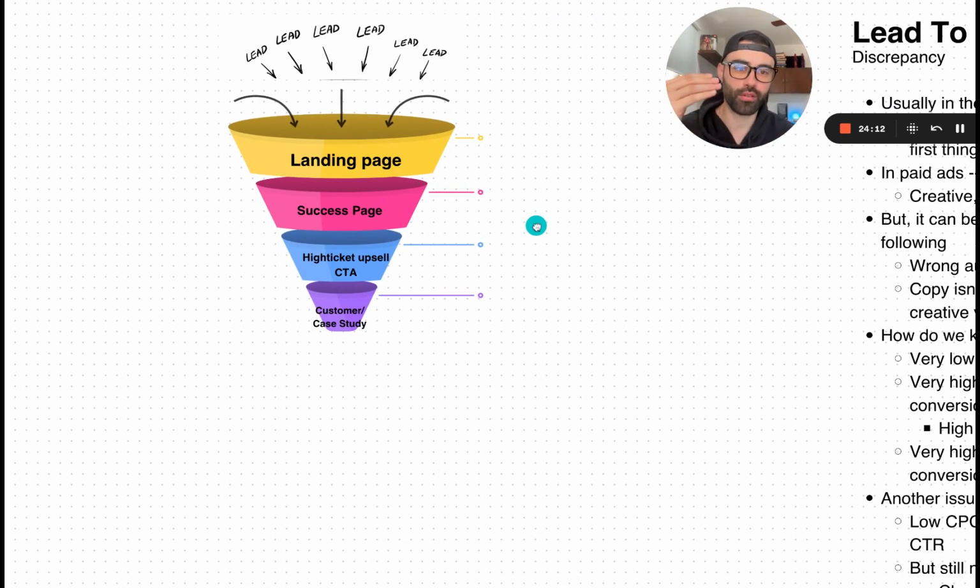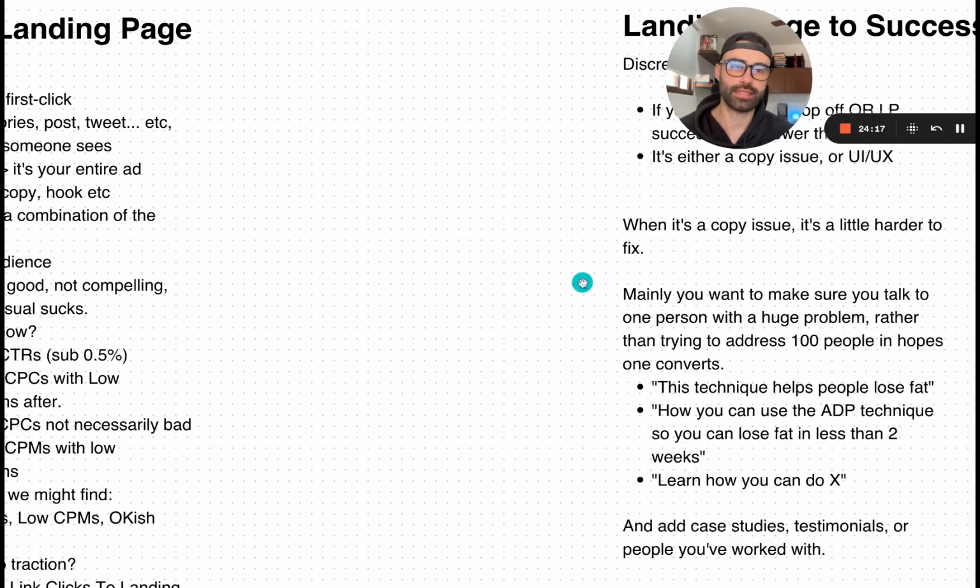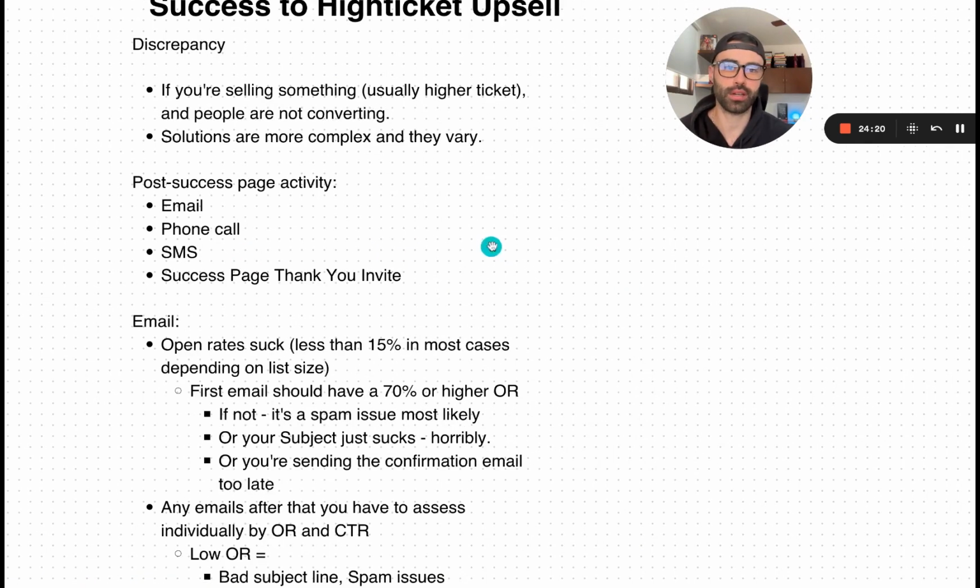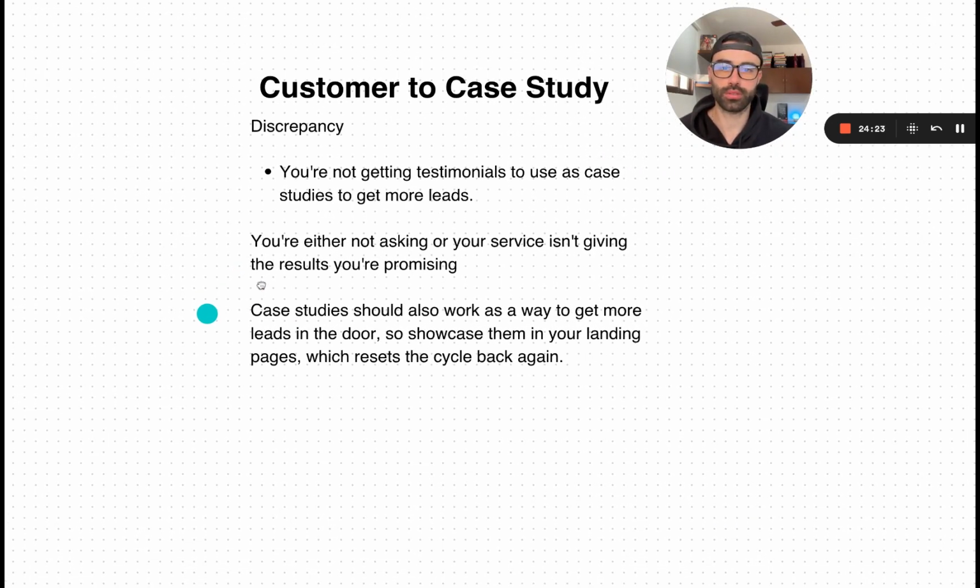That's why we want to make sure our funnels are leakage proof. They're not leaking, right? So the last step is customer to case study. This is super simple. What's the discrepancy here? You're not getting testimonials to use the case studies to get more leads. Simple. So you're either not asking for it, or your testimonial ask is not clear. Like, you're just telling people, hey, give me a testimonial, or the service that you're giving isn't giving the results that you're promising, right? So your product is not good.